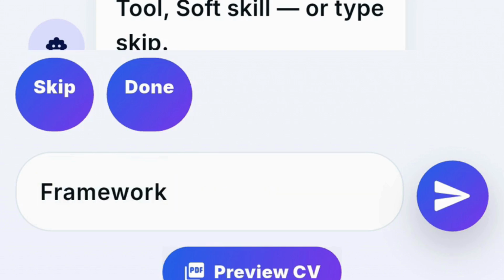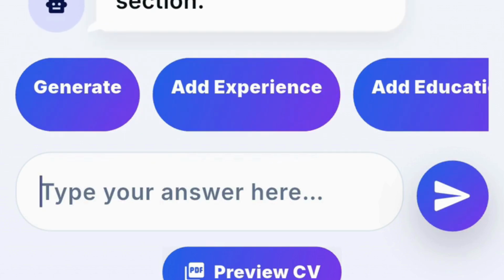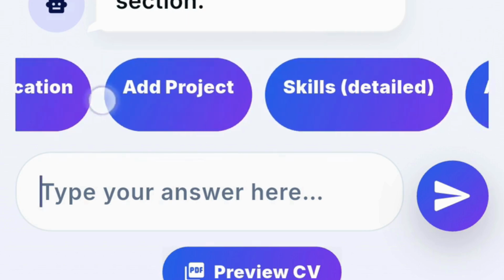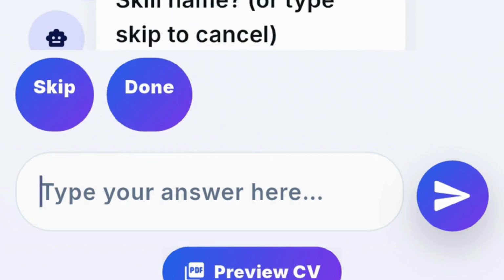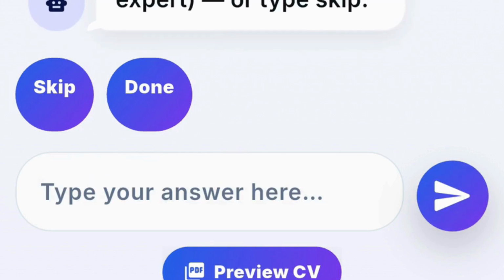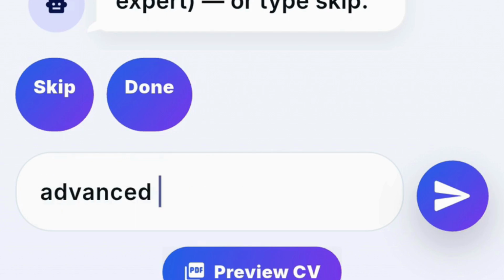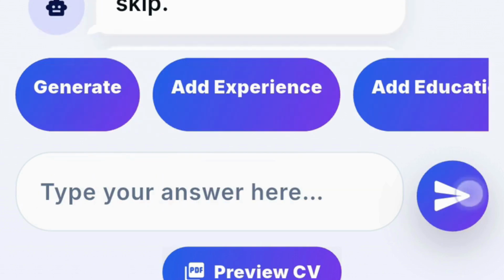For example, if you do not know the category of your skill, you just write soft skill. If it's a tool, you write tool. Or if you're not interested, you can write skip, and it will skip. If you are done and you have another skill, you click add skill detailed. Then you choose the skill that you have. For example, I can say Python. Click send, level advanced. And then what is it? It's a language. Then I click send.